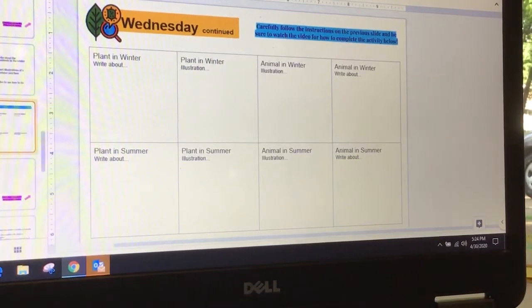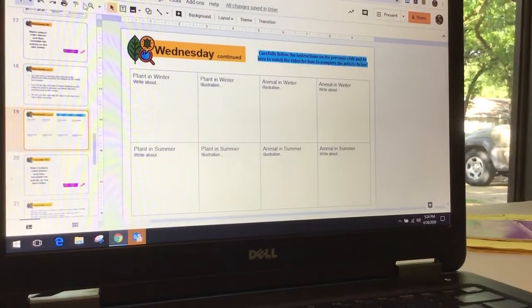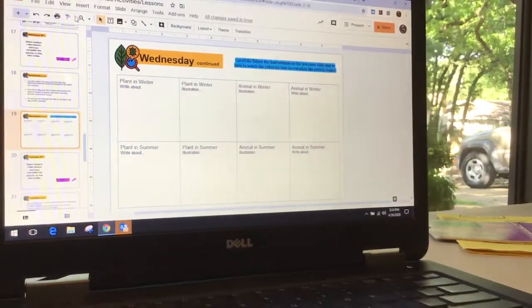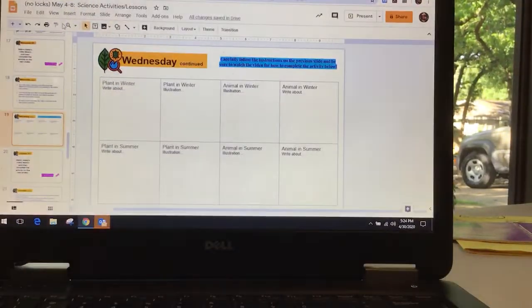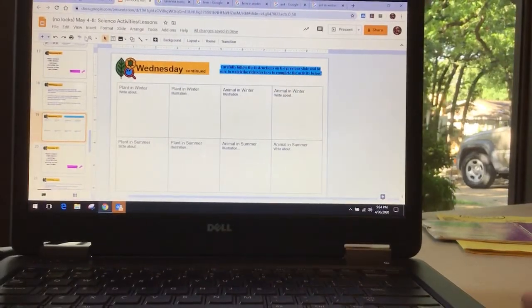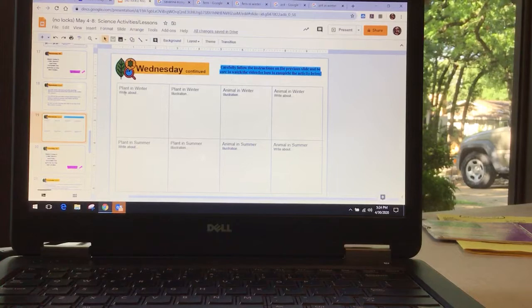Okay, so right here, whatever one you choose. Like I told you, I chose the fern, right? Okay, so, oh, you know what? I probably should zoom out because I want you to be able to see what I'm doing. Up here. Oh, there we go. Okay, so I found a picture of, it says, plant in the winter. So you're going to write about it and then do an illustration. I chose a fern.